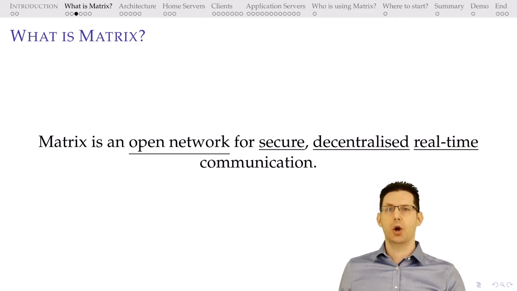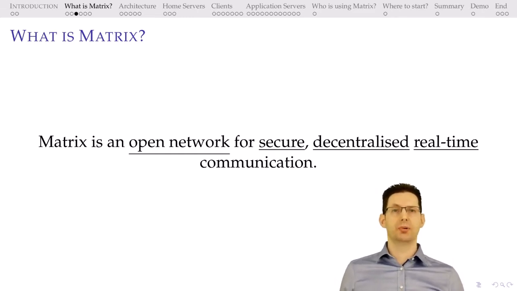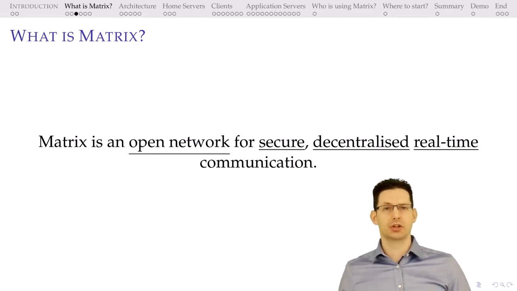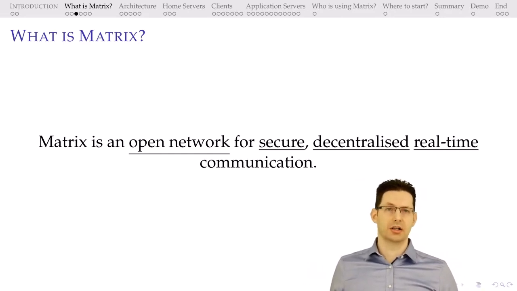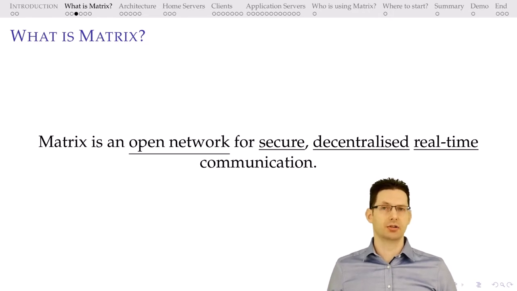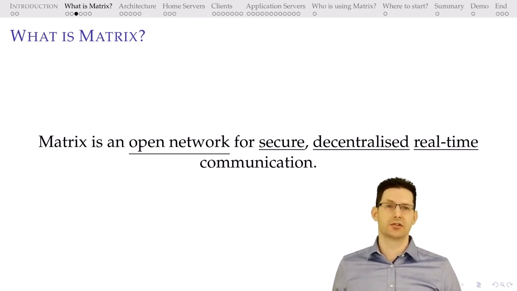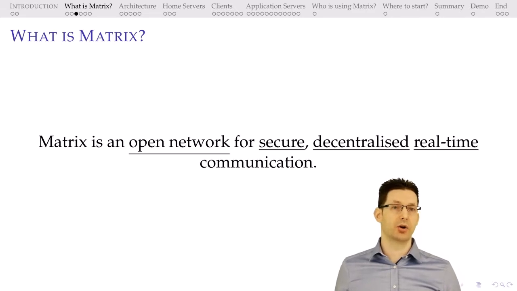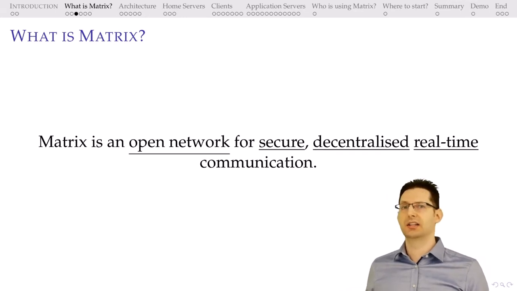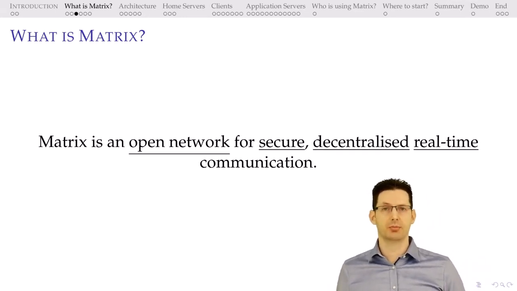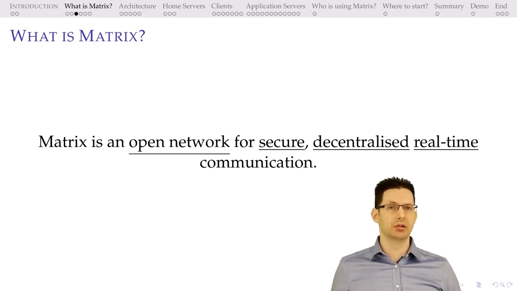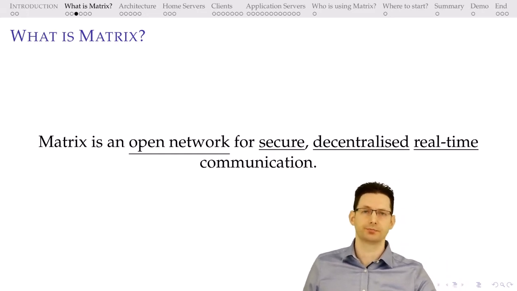If we say open network, that means open specification and open implementation. Secure means Matrix has end-to-end encryption by default. And decentralized means that anyone can run their own Matrix server. And of course, nowadays we talk about real-time communication, and most of the time we mean chat rooms. Matrix can also be used for a variety of cases for real-time communication, IoT, for example.